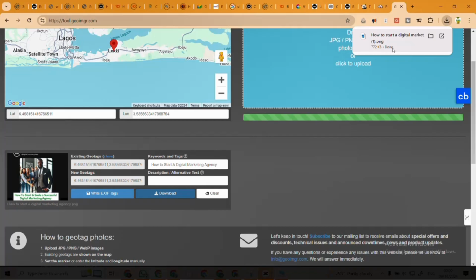So you can also get to geotag all the images that go into your Google Business Profile as well, and several other locations on the internet where you want to upload your business image. I hope this makes sense to you.